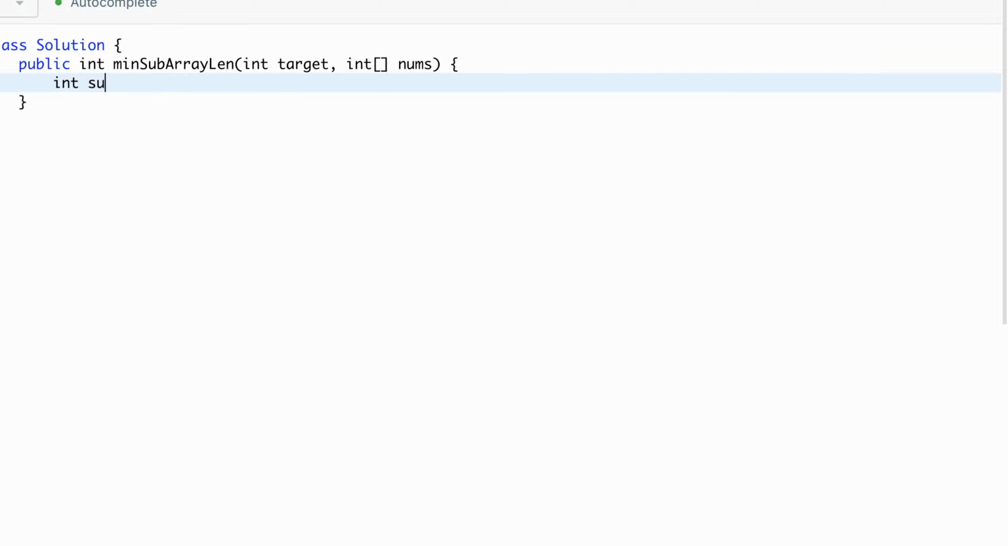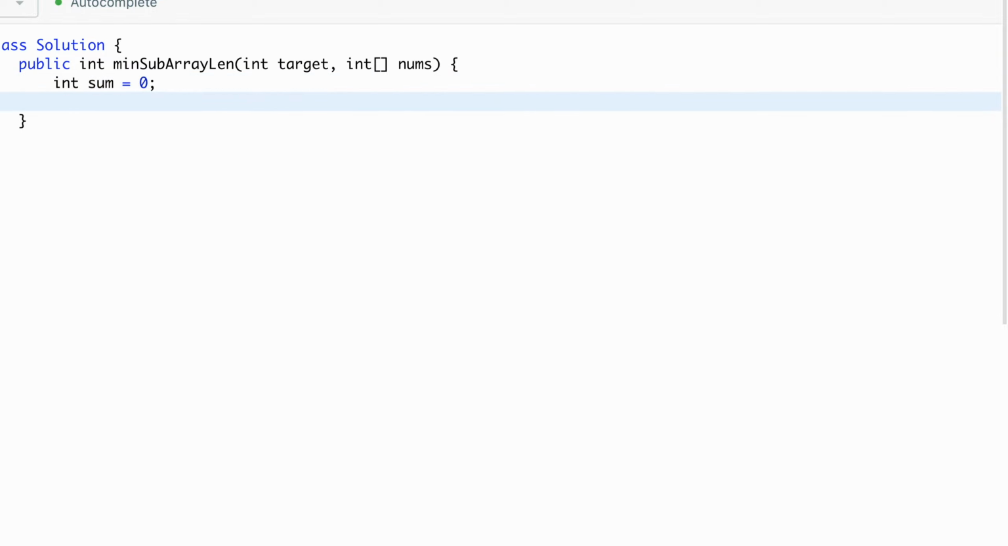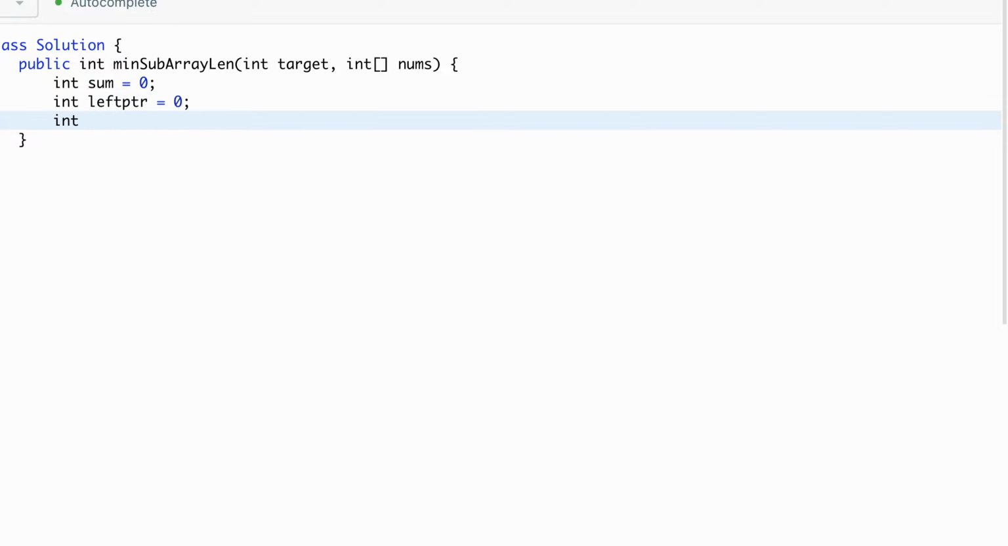So as we talked about, we need a variable that will keep track of the sum. So I'm going to define a variable that is going to hold the sum. Then we need a left pointer variable that will be pointing to the first element of the array. And we also need a right pointer, or we can simply say the minimal length variable that's going to be the result we are looking for.